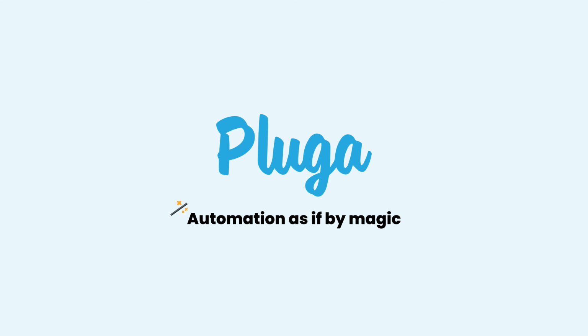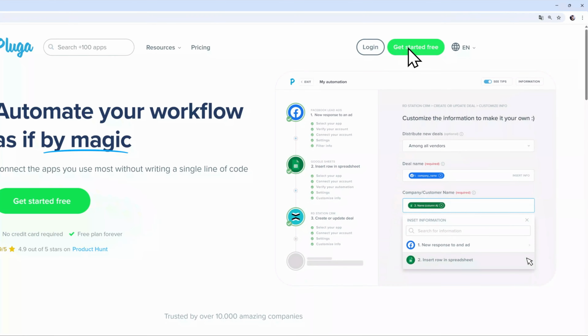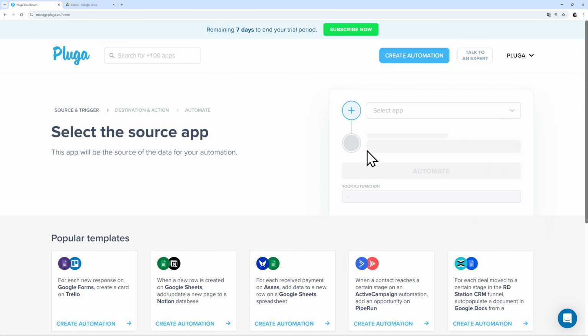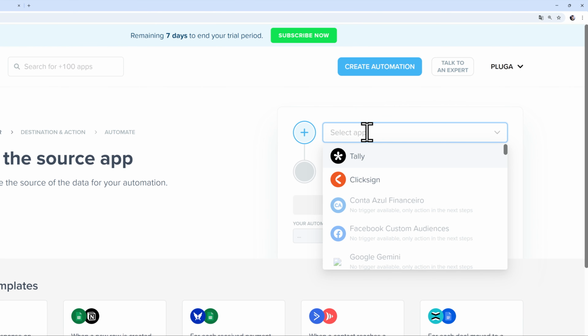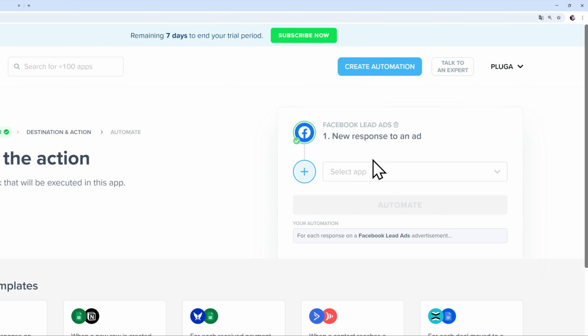Super easily and quickly. The first thing you need to do is access Pluga's website and log in or create a 100% free account. If you don't have an account yet, you'll find the sign up link in the description. The first step I'm going to take is selecting Facebook lead ads as the source app and choosing the trigger, New Response to an Ad.